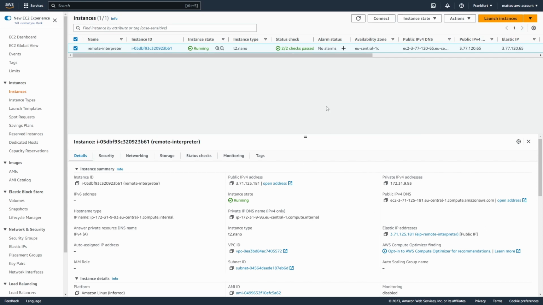So now we are finished with the setup of the EC2 instance and the Elastic IP. And now we will go on to the next part of the tutorial, and this is the connection between PyCharm and the EC2 instance as our remote interpreter. So see you in PyCharm.